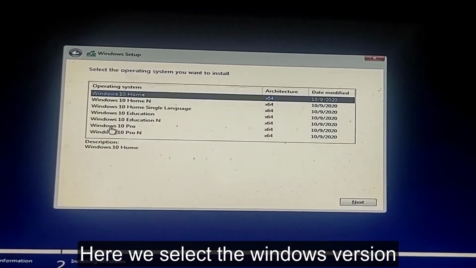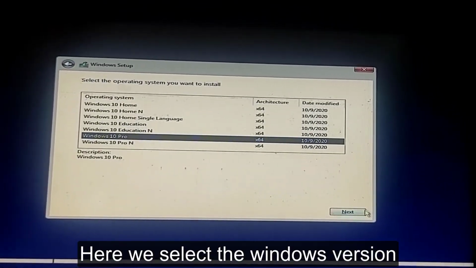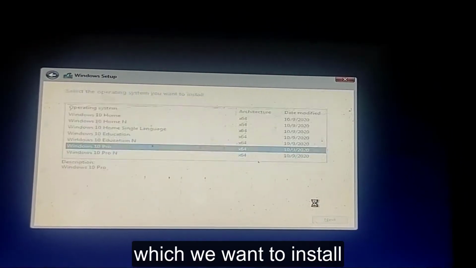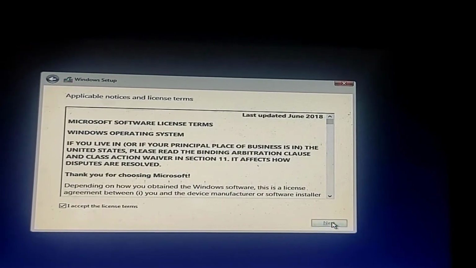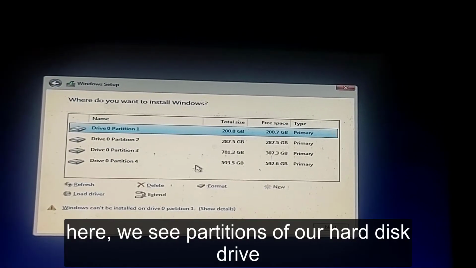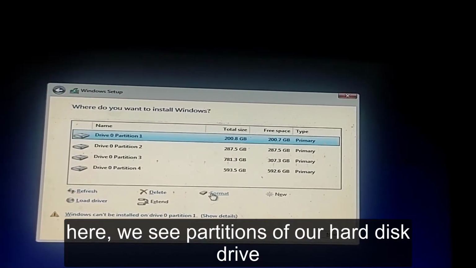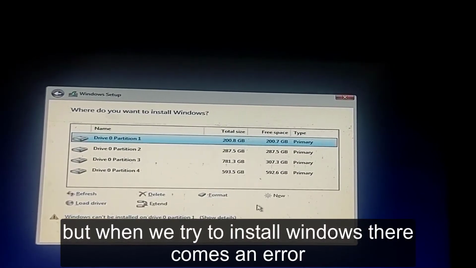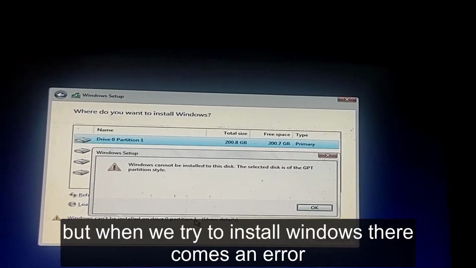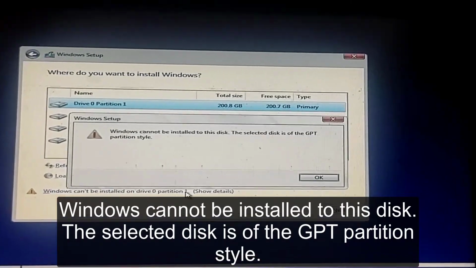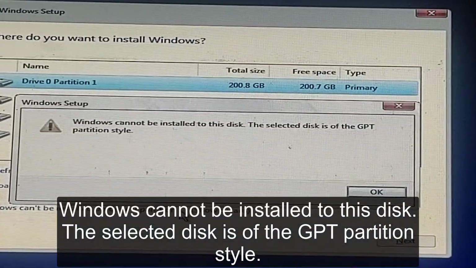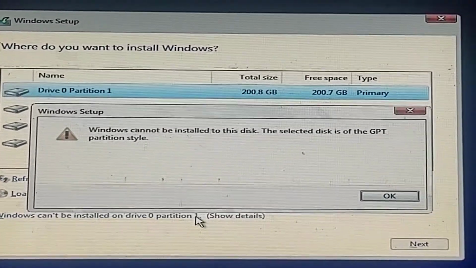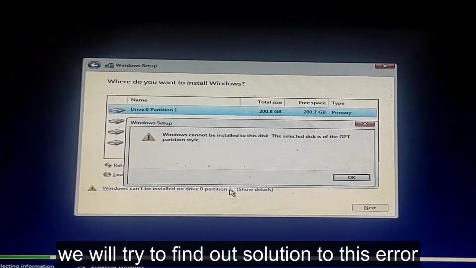Here we select the Windows version which we want to install. Here, we see the partitions of our hard disk drive. But when we try to install Windows, an error comes up. Windows cannot be installed to this disk. The selected disk is of the GPT partition style. We will try to find a solution to this error.